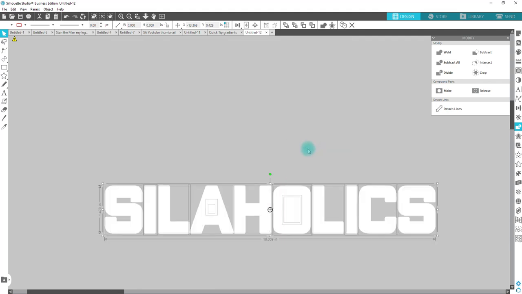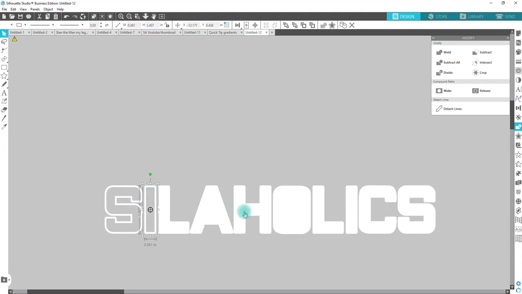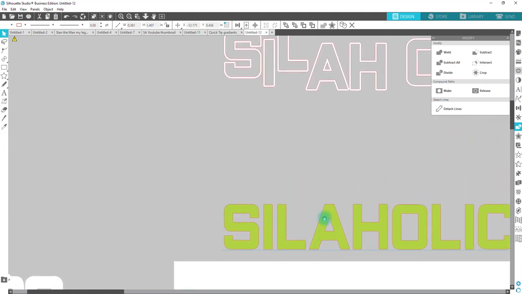You would have to release compound path to have those be individual elements, and then go in and select each individual letter and make it a compound path again to have them be individuals, like we did with the subtract. So that's that. All right.